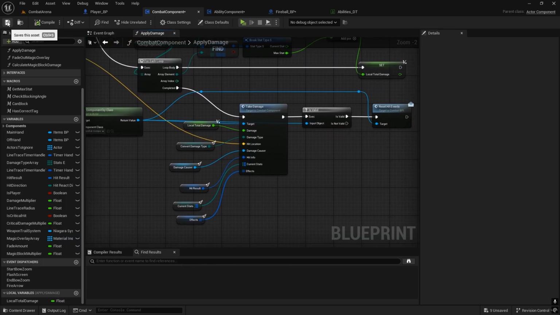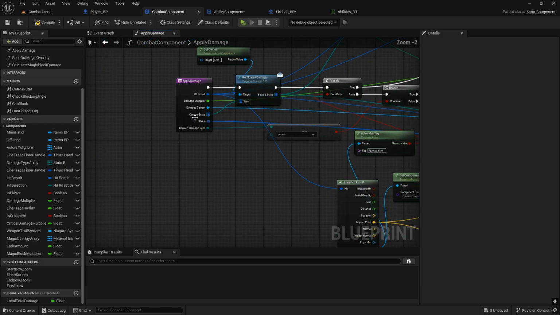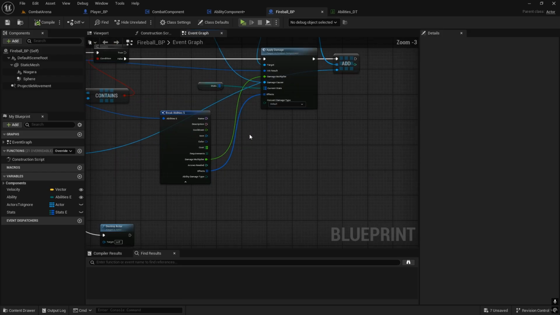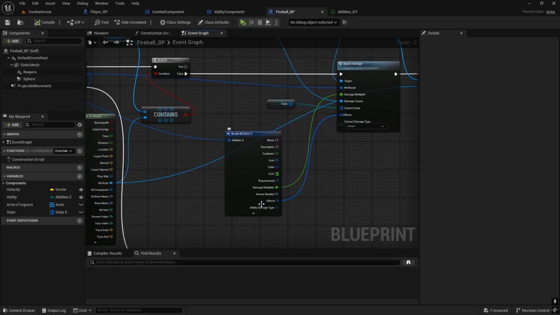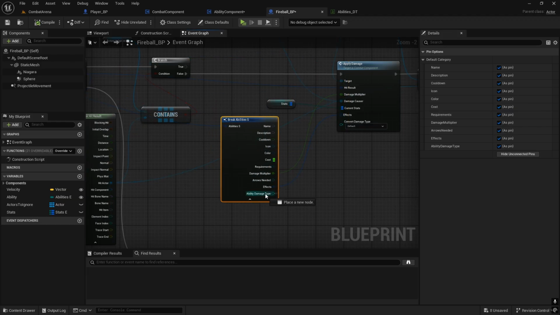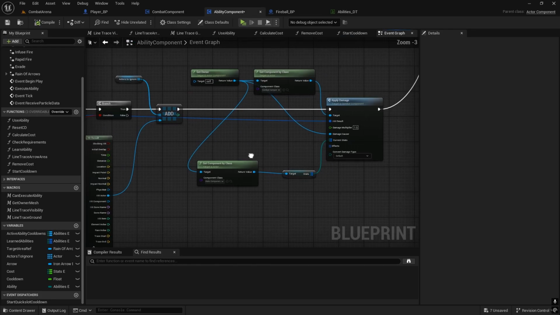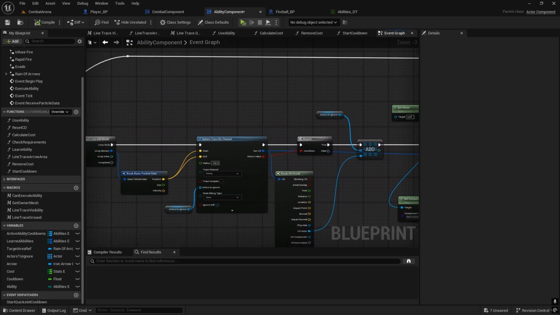So compile and save. And now what we need to do is actually set this somewhere because it's empty. So let's go to Fireball Blueprint that we created last time. And here in the end, we already have the ability info, so we can just connect it directly. And that's it. Now it will convert all of the damage. We also changed it on Rain of Arrows. So every ability is a little bit different. That's basically how it works if you want to have a good game with different abilities.